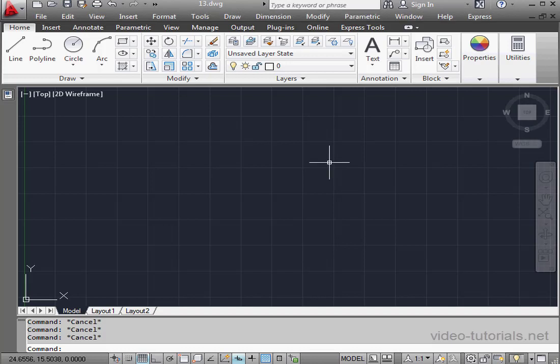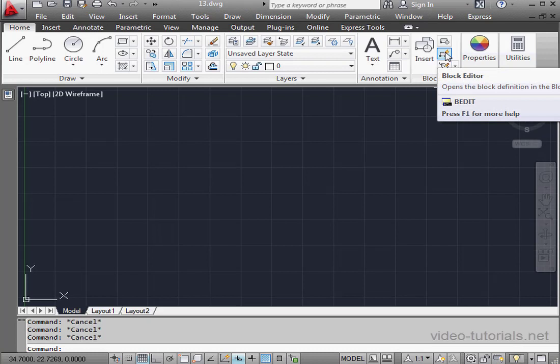Welcome back. This is our second tutorial about working with dynamic blocks. In this lesson, we're going to learn about visibility. All right, let's begin by making sure we're on the Home tab. Here's the Block panel. Let's click Block Editor.